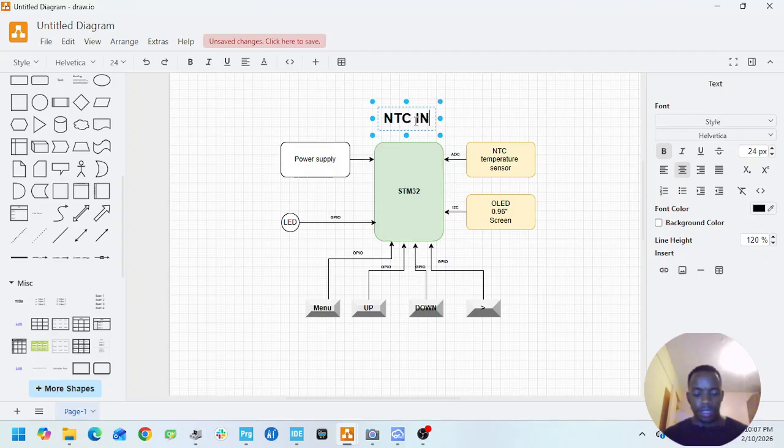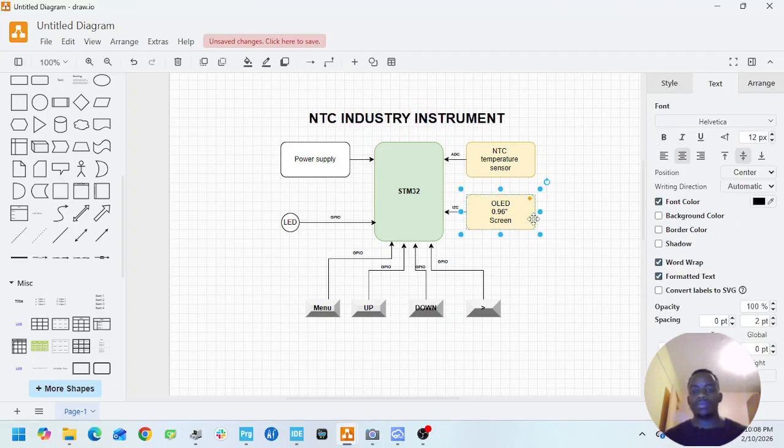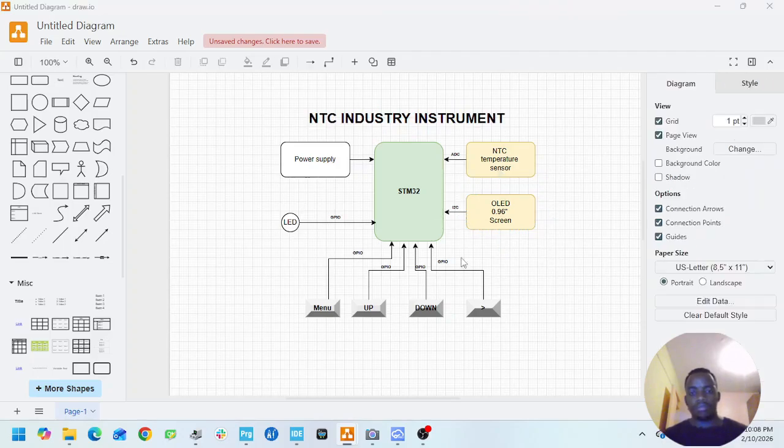So NTC industry device, another instrument, right? Okay, good. Right, so that's that.